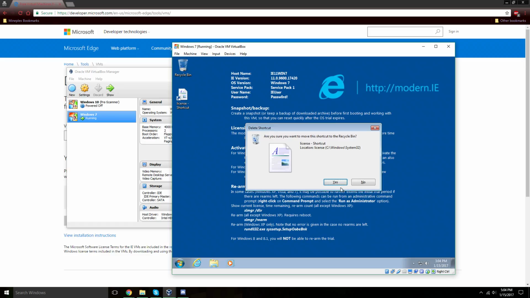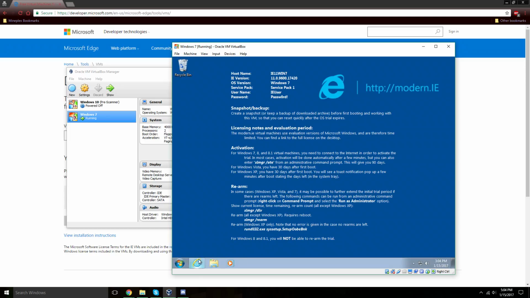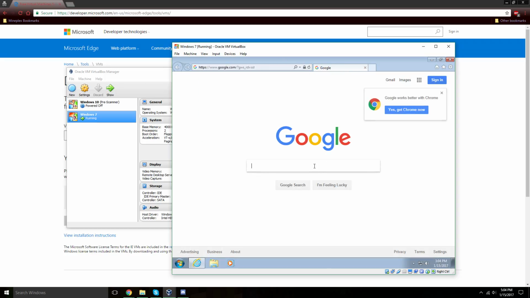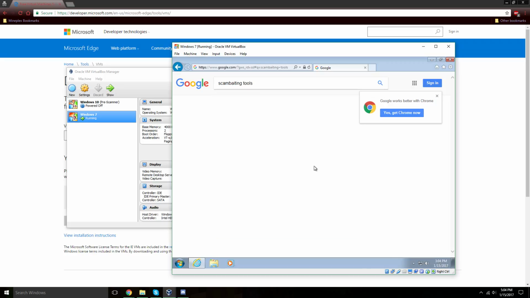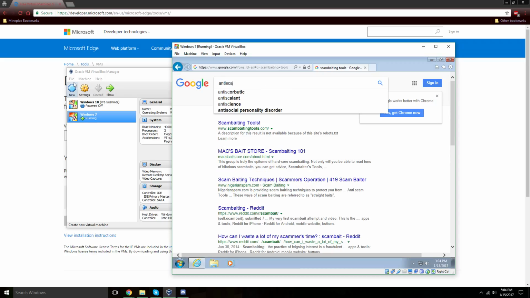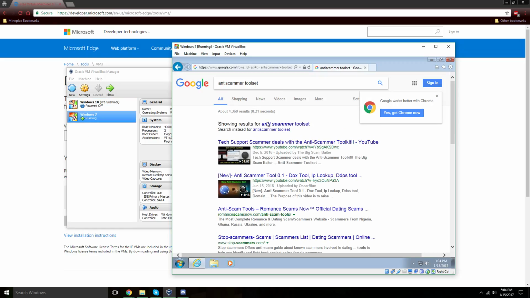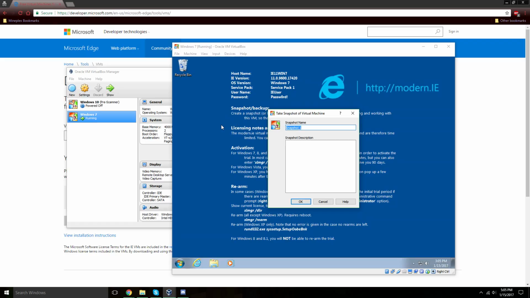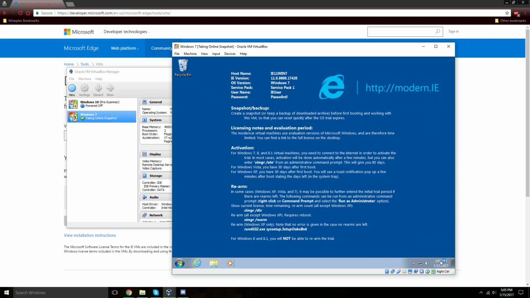We'll go over snapshots in a second, and once you have everything set up, you can just download your programs like scam baiting tools or anti-scammer tool set. And then once you download that, before you call any scammers or install any malware, I would recommend going to Machine, Take Snapshot, and just name it whatever you want, pre-scammer or whatever. Okay? And then it'll begin saving the machine state.